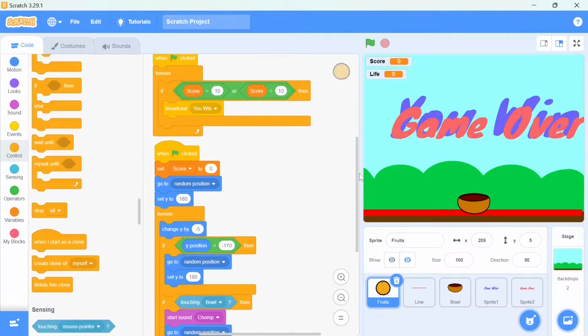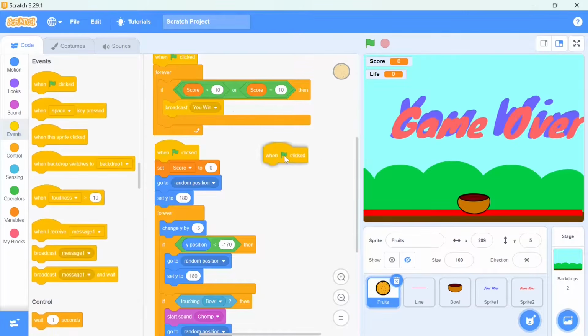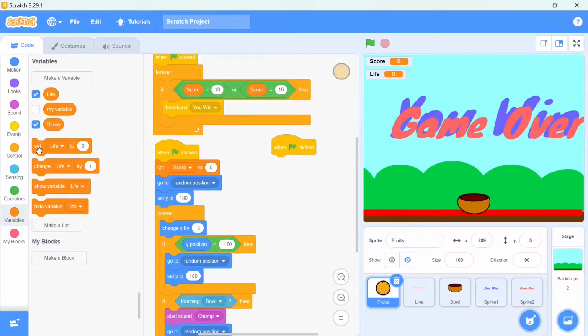Now we think about our next variable, that is the life. Here I want, whenever I click on the green flag, the life should be set to 3. I'll go to the variable and set my life value to 3. This is the condition over here. If the fruit touches the red line, the life should be decreased by 1. And when the life becomes 0, everything should stop, and the message should pop up game over.